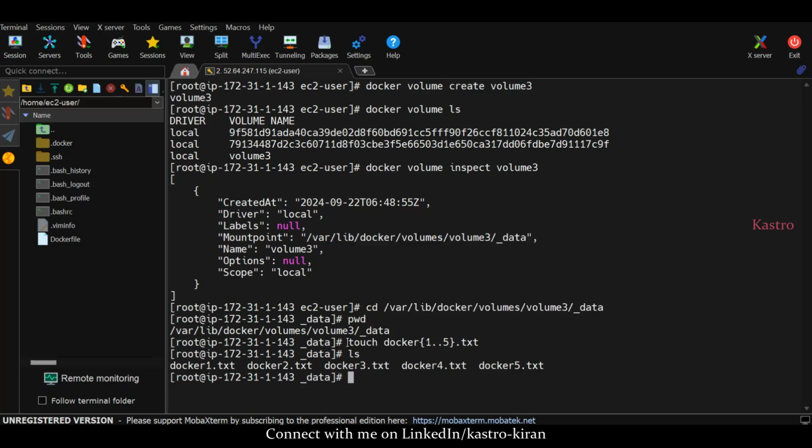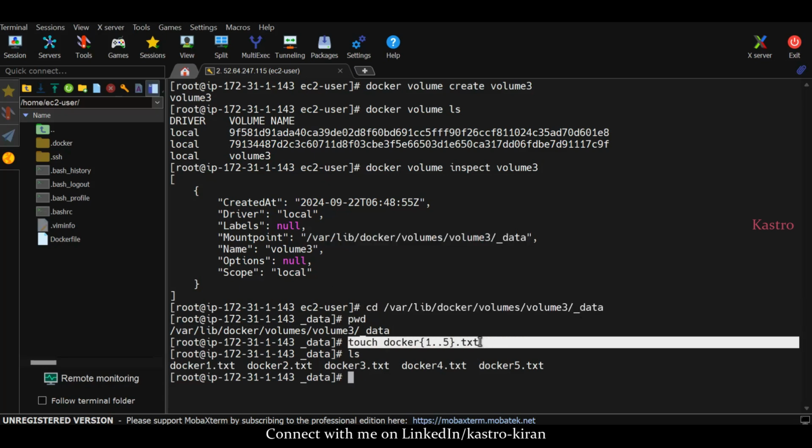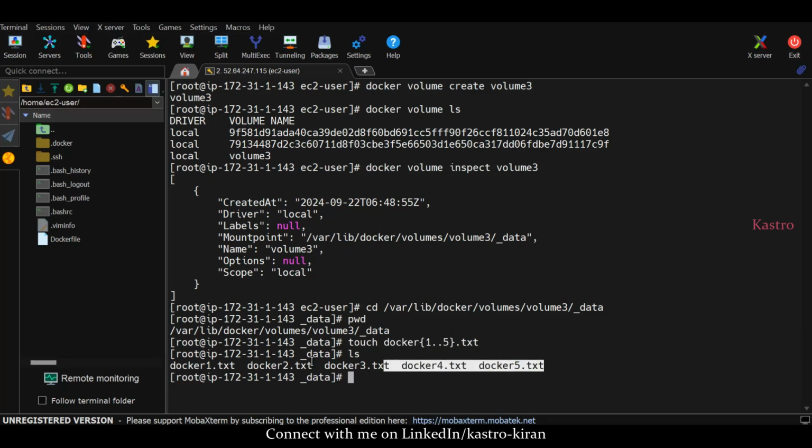And inside that path, I have created 5 Docker files. So currently, I have created 5 Docker files, and I created these Docker files inside the volume.